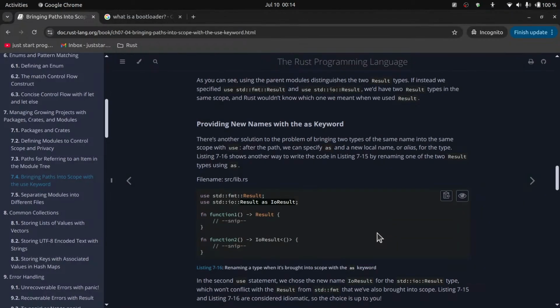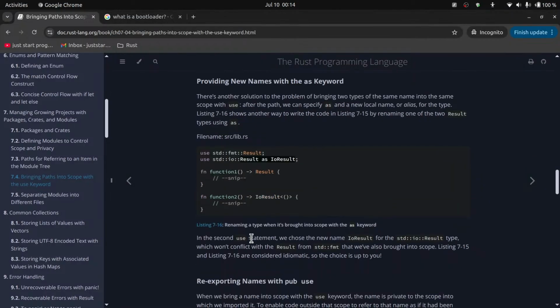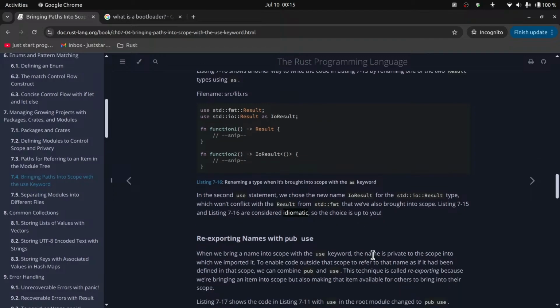What does it mean? In the second use statement, we chose the new name IoResult for the std::io::Result type, which won't conflict with the Result from std::fmt, which we've also brought into scope. Listing 7-15 and listing 7-16 are considered idiomatic, so the choice is up to you. Okay, so we don't know yet how this is possible, maybe in the later chapters.